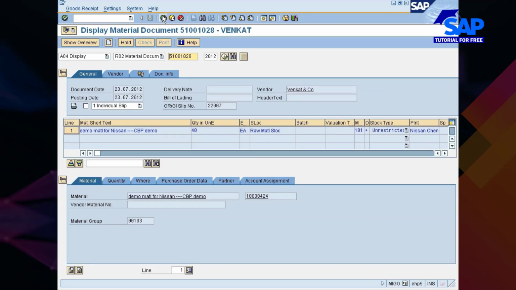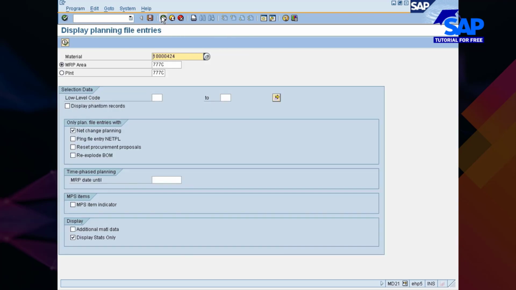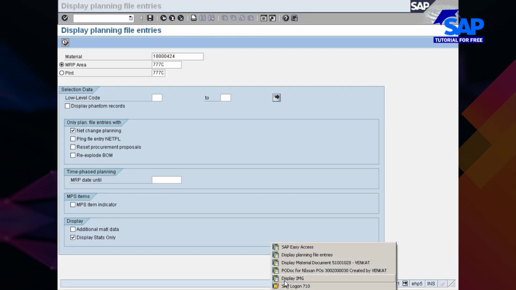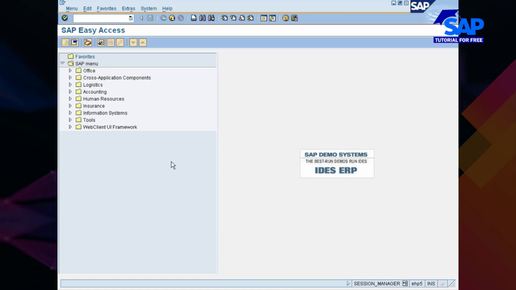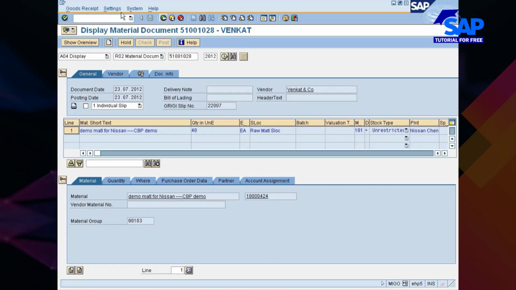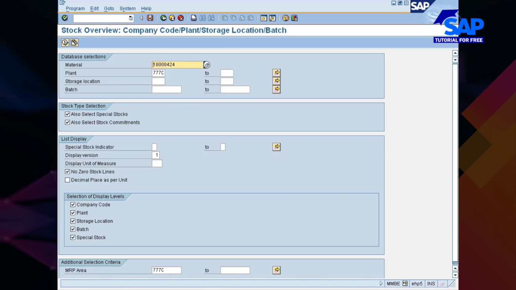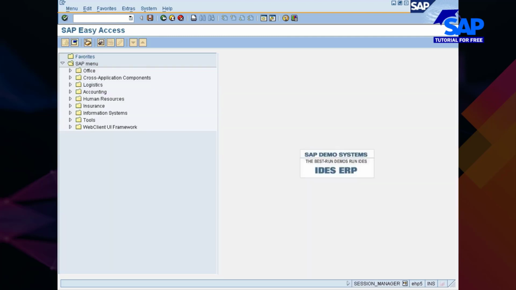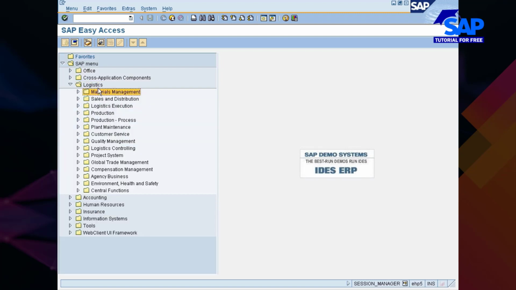And now let me run MRP. How to run MRP, or before that let me show you the stock availability for this material. /n MMBE. F8, if you go, you could see quantity of 40.